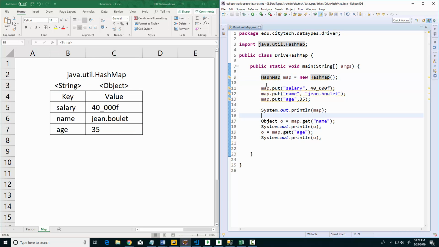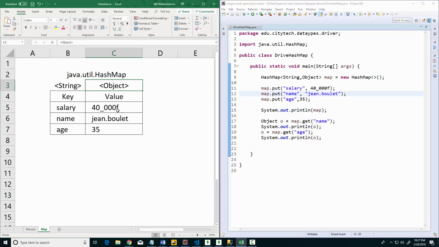Okay, so let's go here to HashMap. We'll use the diamond operator, and we'll say string and object. And notice that all the warnings are gone. On this side, you also need the diamond operator, so let's do that. And the warnings are gone now. So again, to specify the data types, you have to do this.